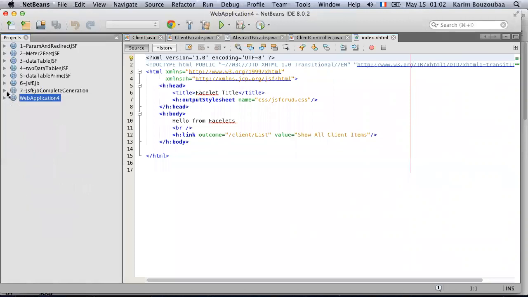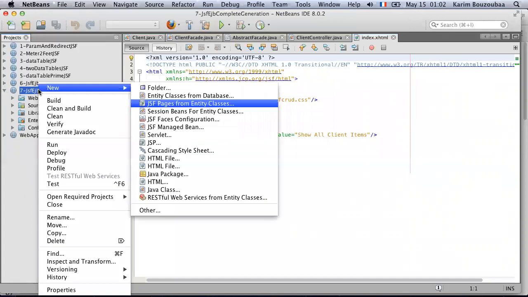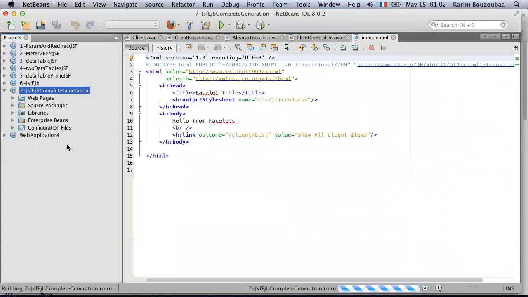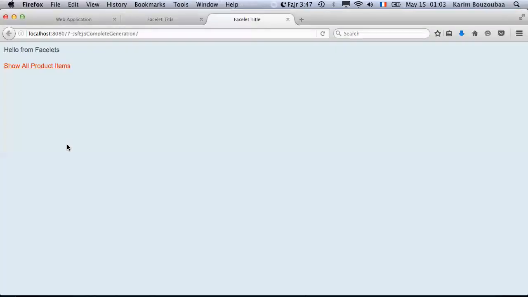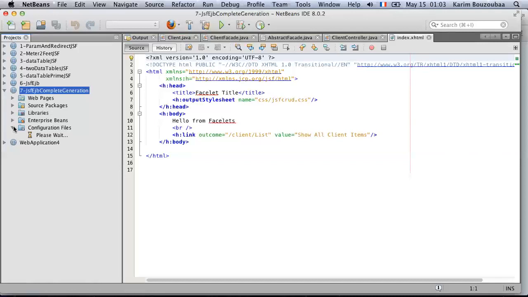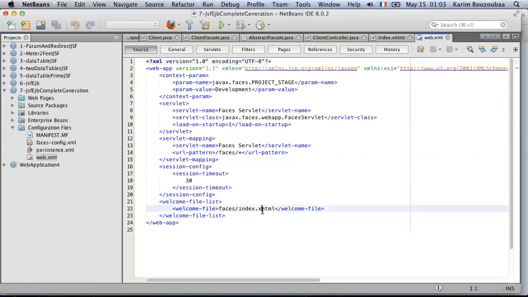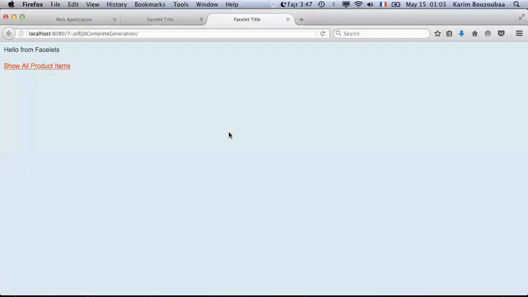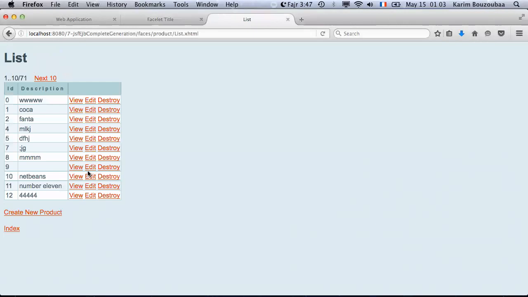You can see from this example, for example, if I run it, so I think it's the index that is shown at the beginning. Let's see the configuration file. Let's see the web XML. So it is the index. So here is the index. You click to show all products. So you have the list.